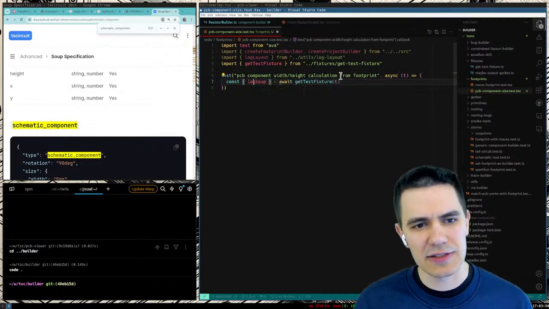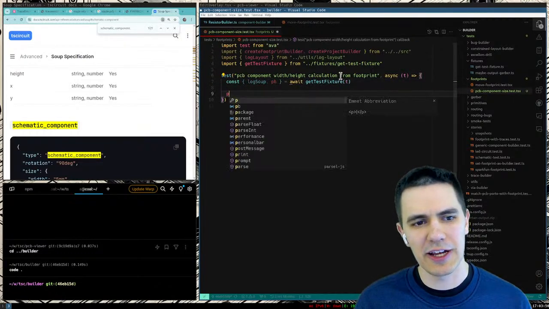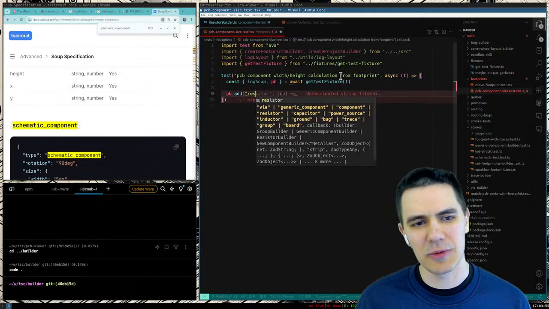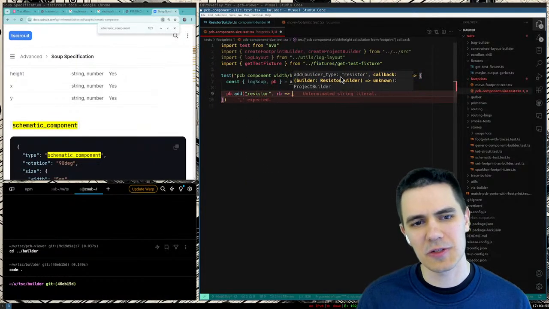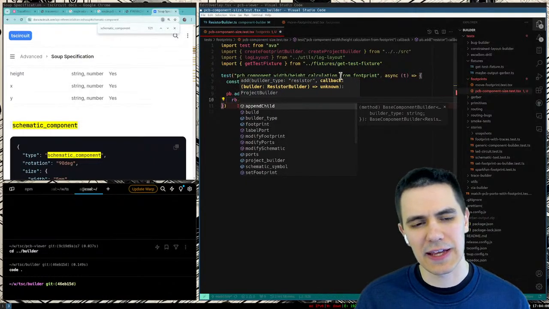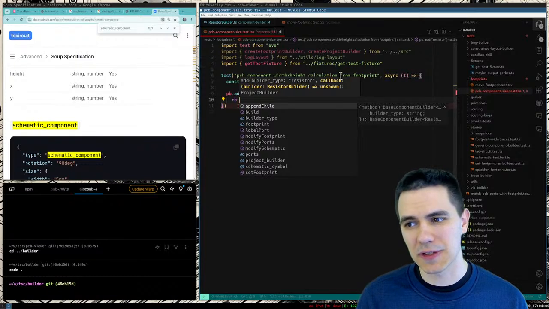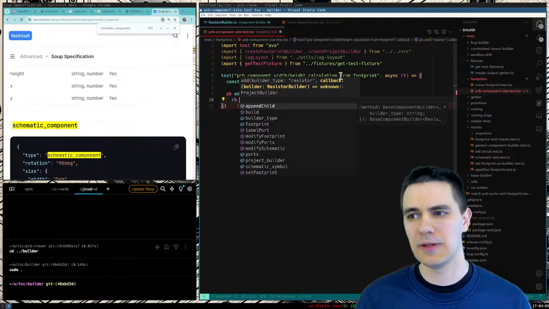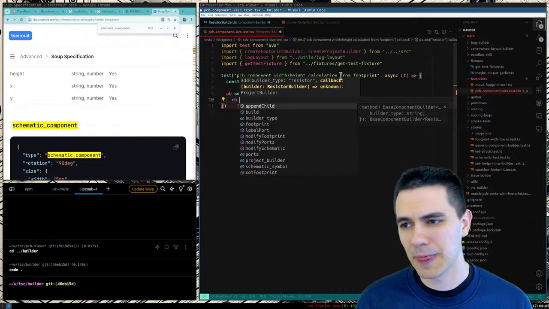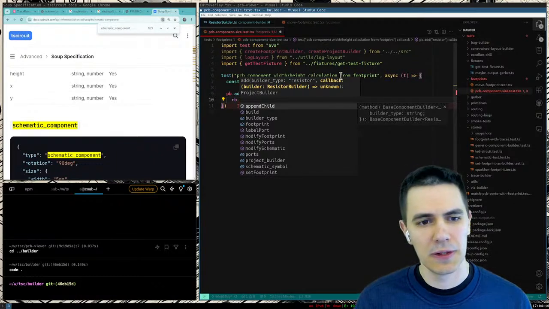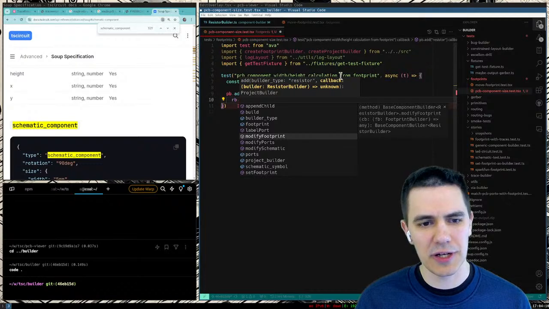Let's see what we get out of this. Log soup, project builder, good enough. Project builder dot add, and then we're going to add a resistor. Resistor builder. So this is how you can build components without using TSX. It's an equivalent of a virtual DOM, but for circuits. So let's see what we can do here.